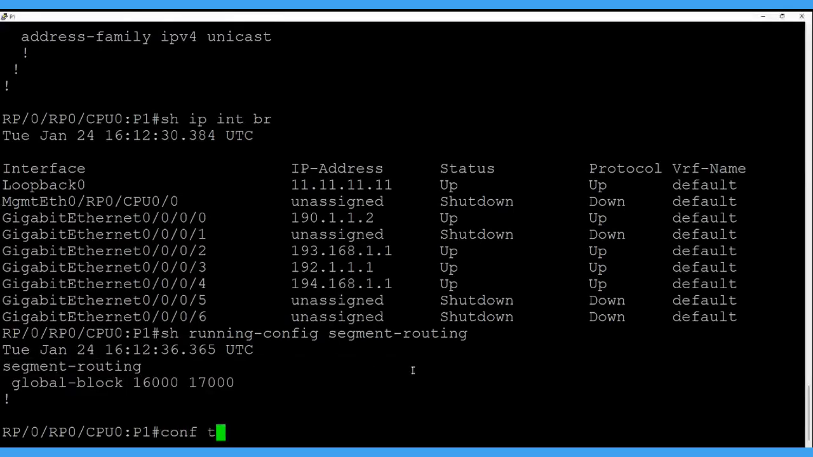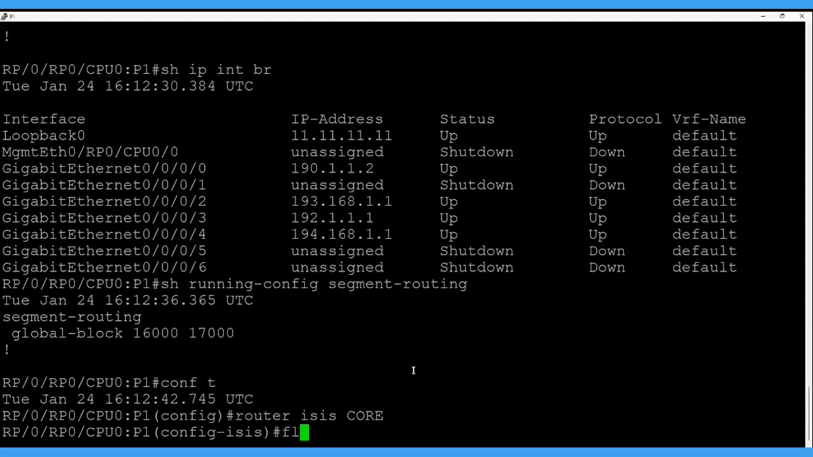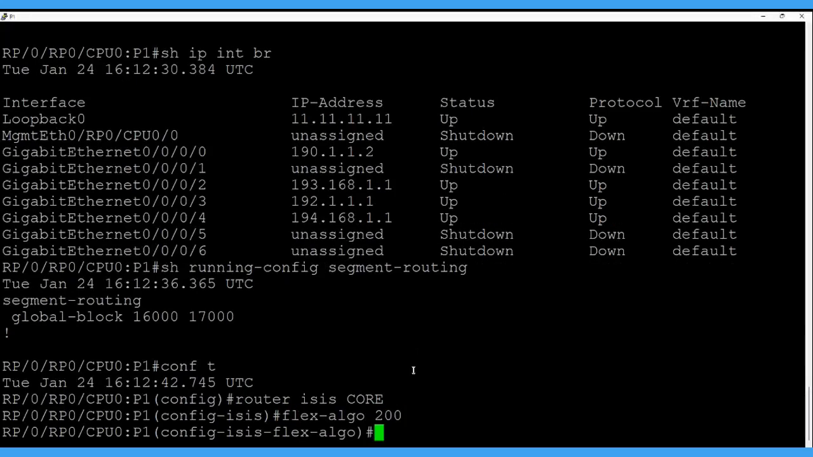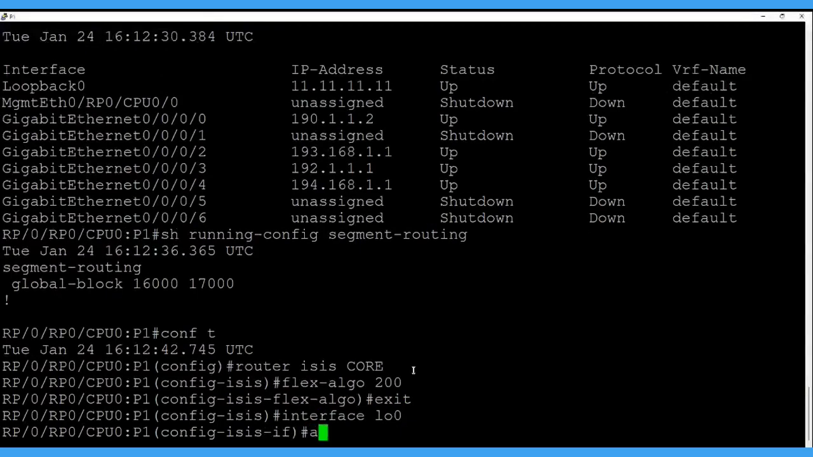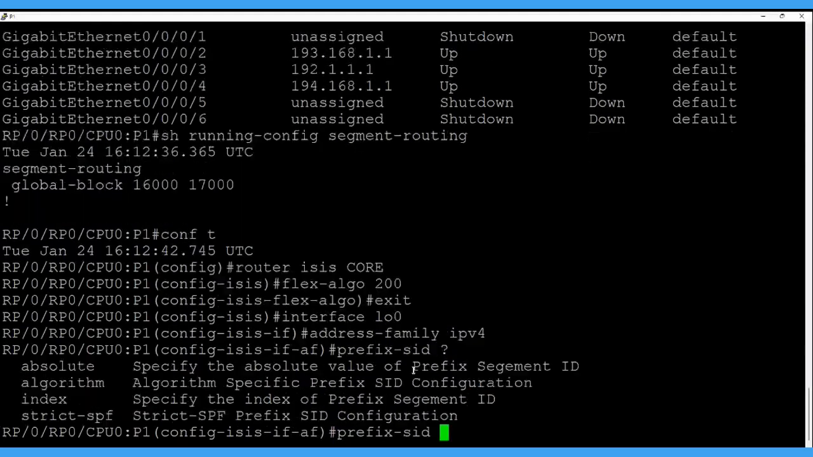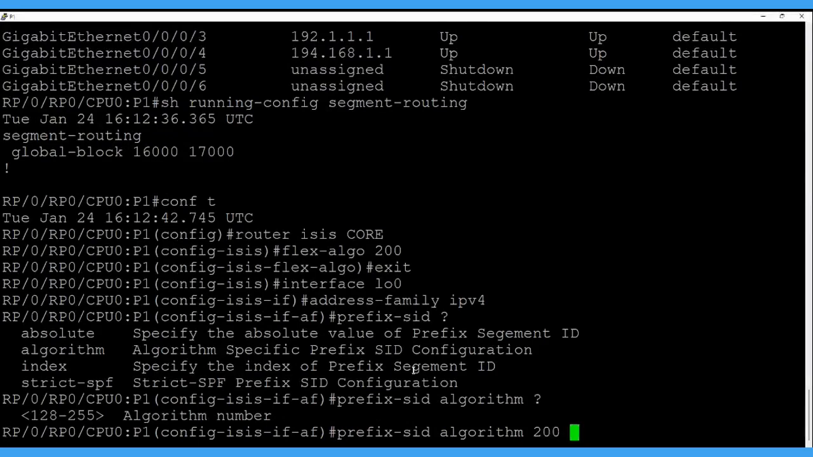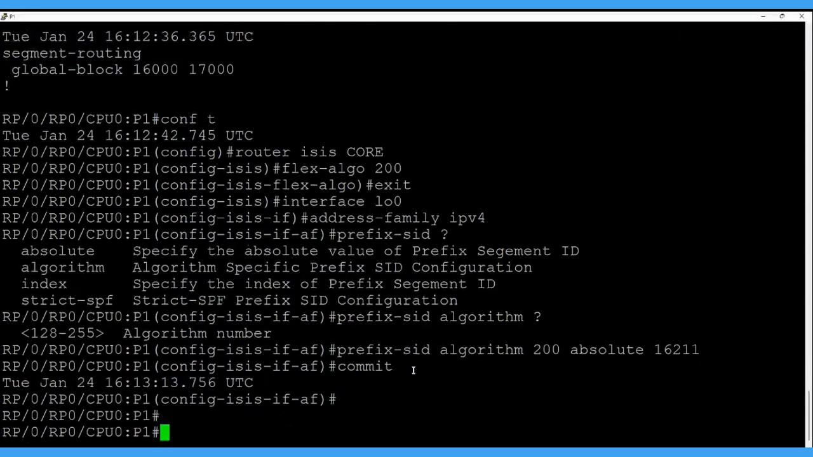Now we need to enable flex-algo. Router ISIS core. We need flex-algo 200, which we are going to use. And after that, on the interface loopback 0, address family IPv4, we need to define a node SID for flex-algo 200, and the absolute number we are using is 6211. This is the only one we require.